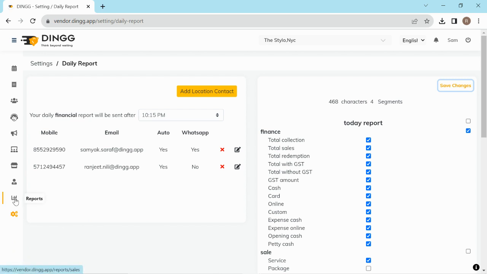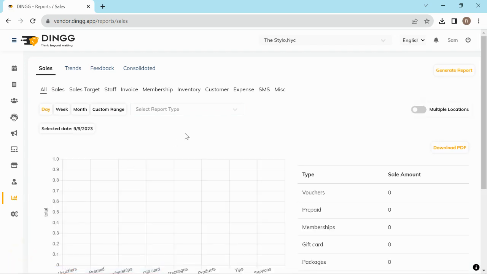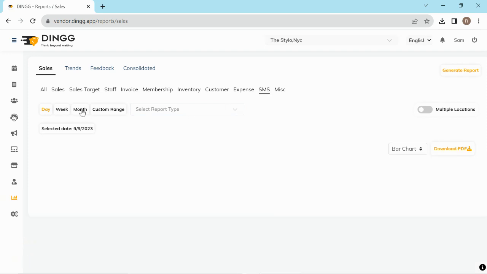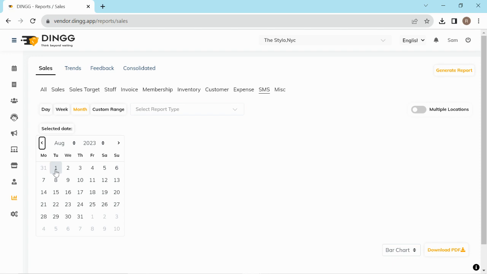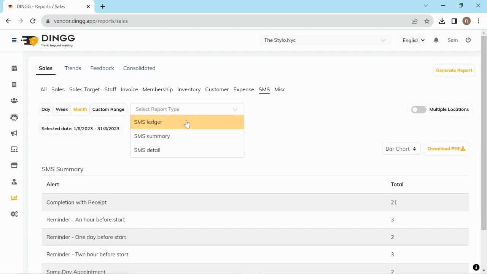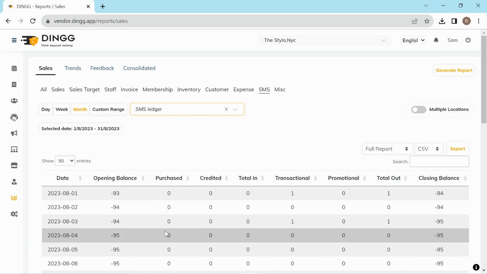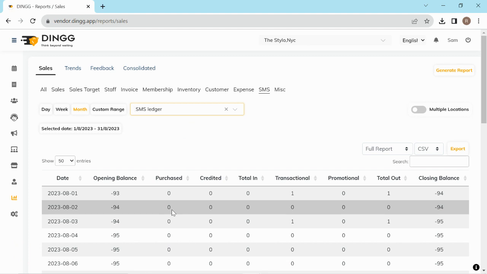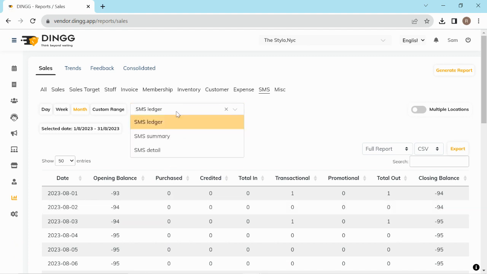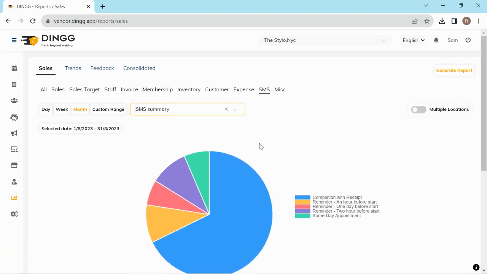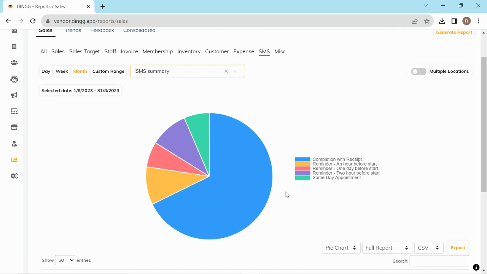In order to view the complete log around the alerts, you can go to the reporting section. There are logs around SMS alerts. If you would like to see the entire SMS log for a particular month, it could be the SMS ledger, which is typically the opening balance, the closing balance, and what kind of messages have gone out on a particular day, the number of messages that have gone. It could also be the SMS summary, a breakdown of all the alerts that have gone out, whether it was for completion, reminder, appointment, and so on.